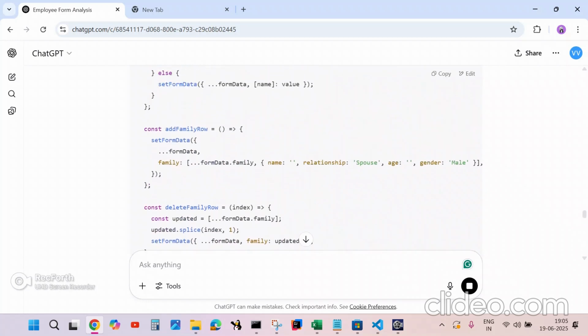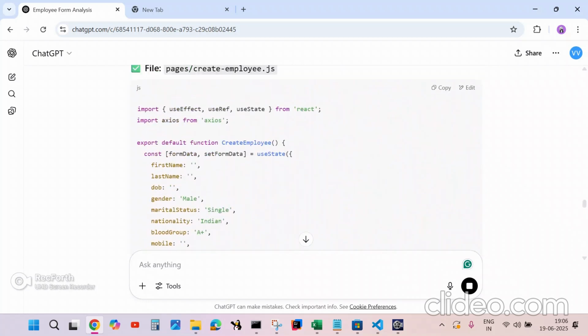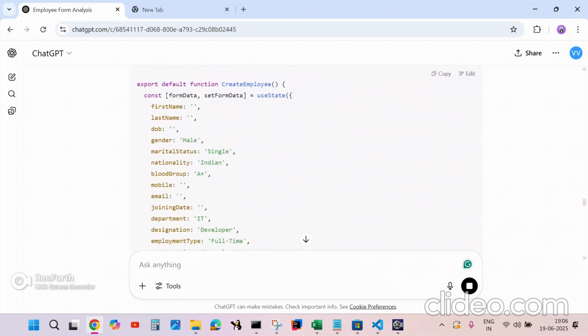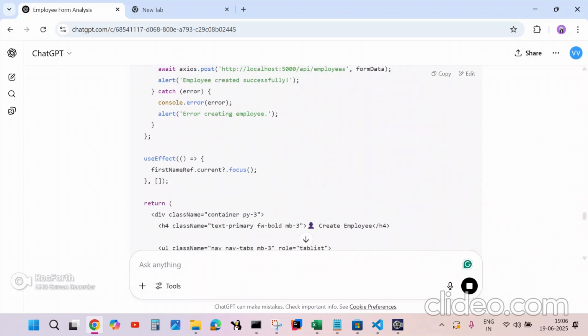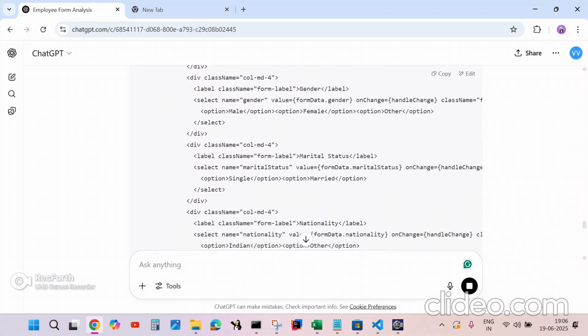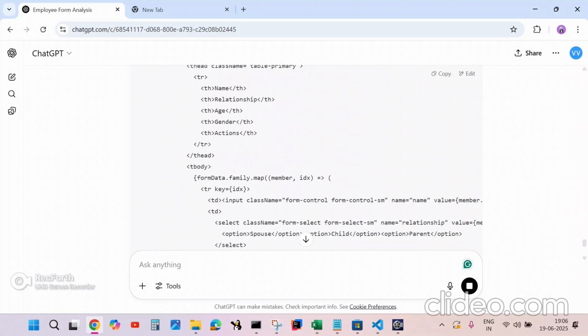If you see this code, it is very neat code. The only thing is it is not in components. In production, you want to break it into components. If you give an instruction, it will just break it into components. Now, to save some time, I'm not doing that.